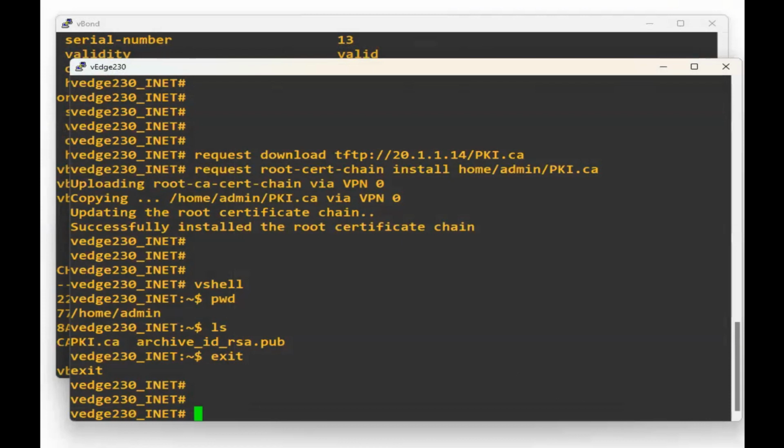So you're installing this pki.ca on the home directory of the VH. Correct. You're downloading the TFTP file from the root TFTP server, using TFTP from the root CA. I downloaded this CA file, and then you're installing this pki.ca on the home directory of the VH230, right? Yes. So this is the path where this file will download.